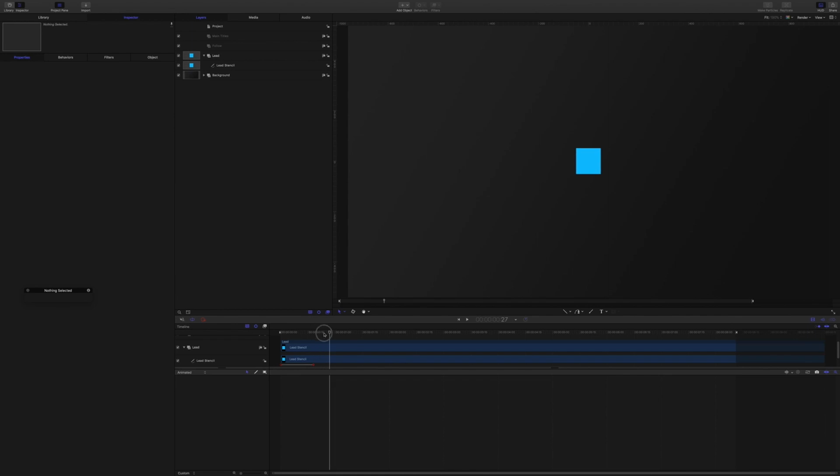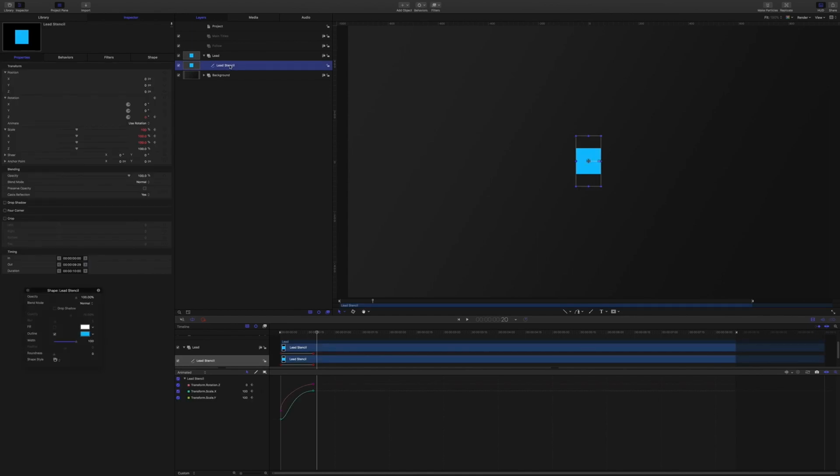Right, that'll do us. So the scale and the rotation are finishing on the 18th frame. We want to come forward now to the 20th frame. Come in to make sure the square shape is selected, our line path, which is the square shape. Make sure it's selected. Come into the shape panel.